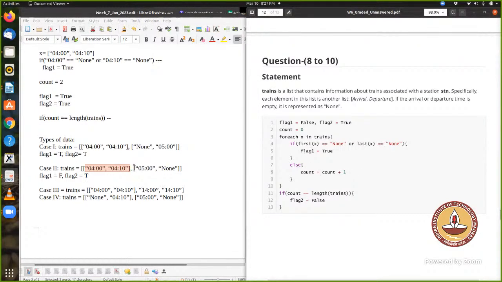When you go to the next time, this is there. So last of X will be none. So this condition is becoming true. Then flag 1 will become true. And count will not go, so count is still 1. Now it will check count is 1 equal to length of this, which is 2. So 1 is equal to 2 is false, it will not go. Then again you can see that flag 1 and flag 2 are both true.